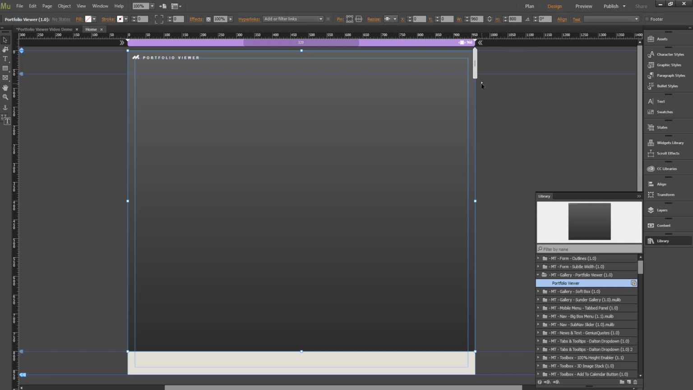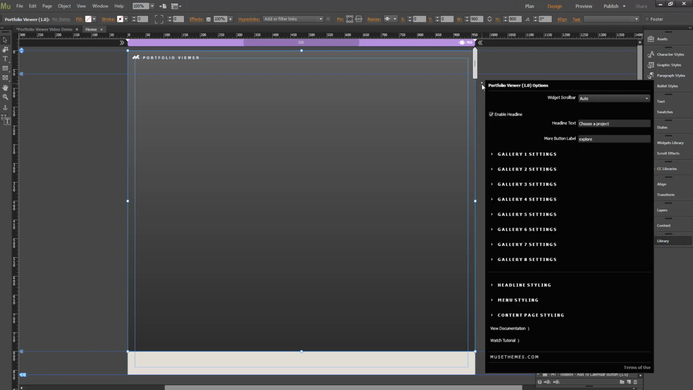So we'll open up the widget here, and taking a look at the settings panel, we can see that there are a ton of options, but overall, most of the settings are styling settings. So it's actually pretty simple. Starting at the top here, we have our widget scroll bar. This determines whether you want a dedicated scroll bar for the widget content, and we'll leave this as default, which is auto.